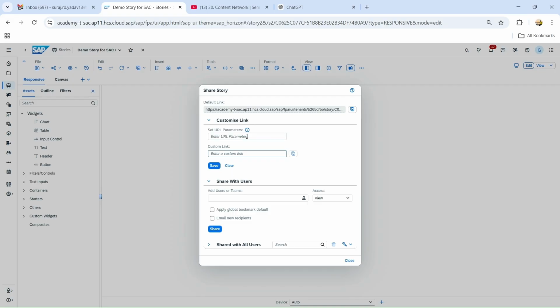And then parameters: in case you want to pass some parameter, you can see the options here. You can use an ampersand to separate multiple URL parameters. These parameters are useful when you want to pass some parameter while opening the story. Okay, and then you can select the users or teams with whom you want to share the story and what access you want to provide, whether view access, edit access, or full control, which means they can even delete the story. Or maybe custom also you can select.